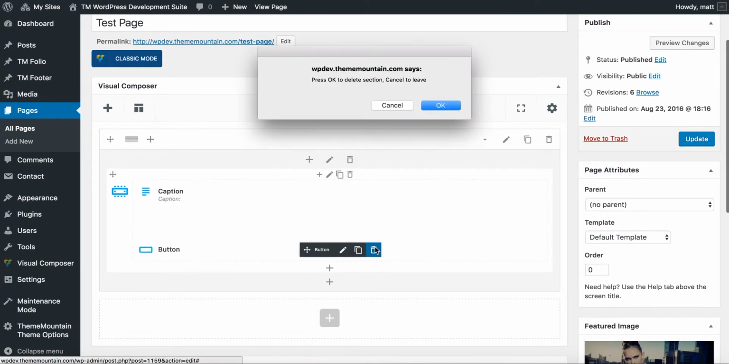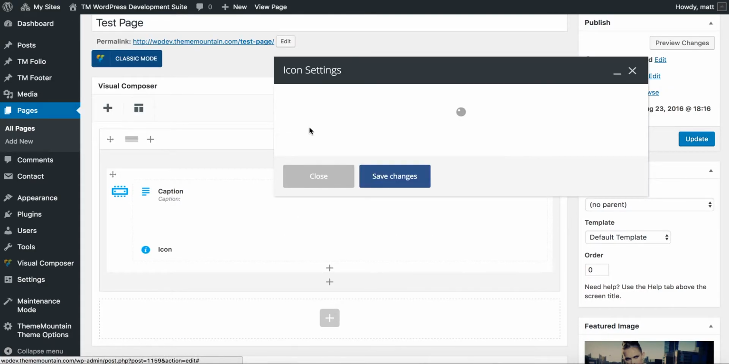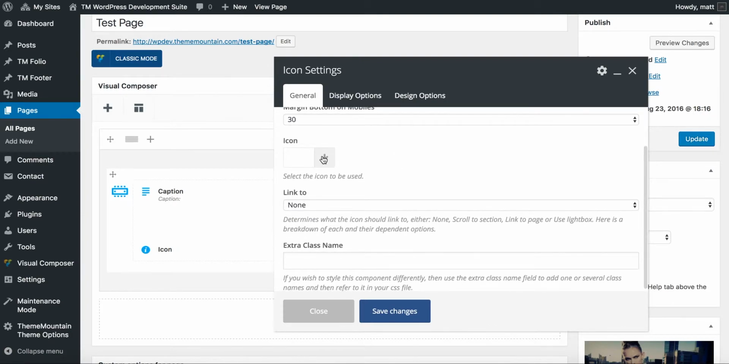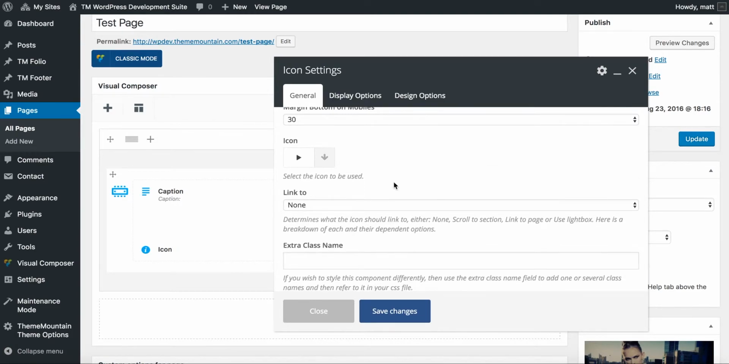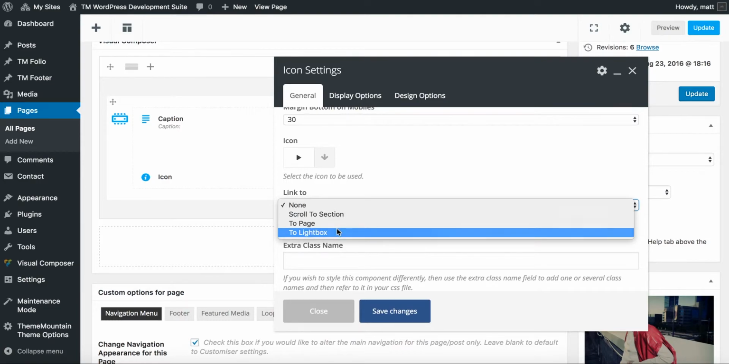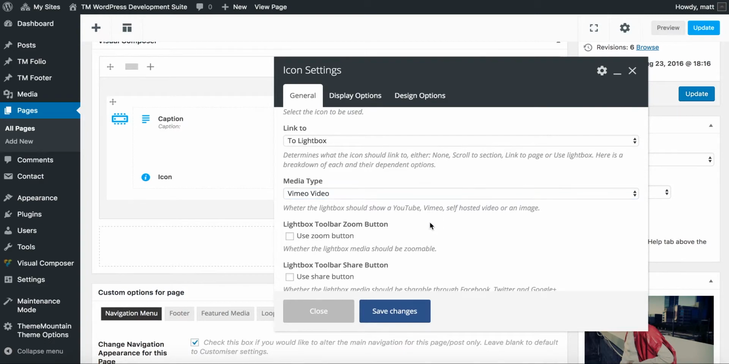So I'm going to go ahead and remove this button, and I'm going to add an icon instead. Just like the button, we have the margin bottom options for desktop and mobile. Select the icon here. You have a range of different options you can link it to. You could either scroll to a particular section, you could link it to a page, or you could link it to a lightbox. So just as an example, I'm going to link it to a lightbox, and I'm going to select a Vimeo video.